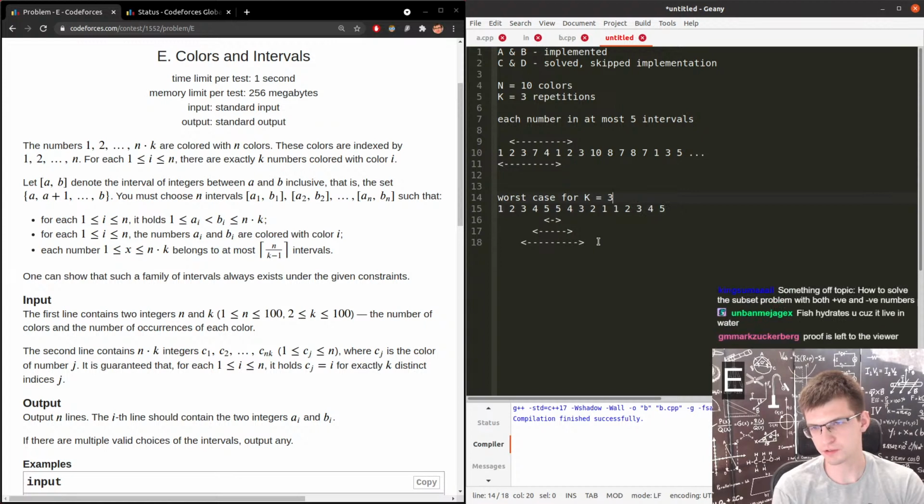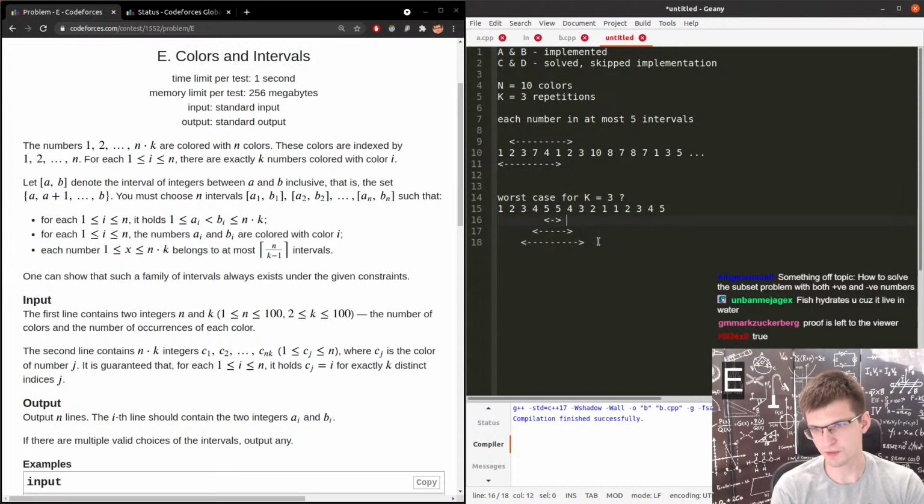Now, is this worst for k equal to 3? What should we do? We cannot do this anymore. But then some, I will shift over there.